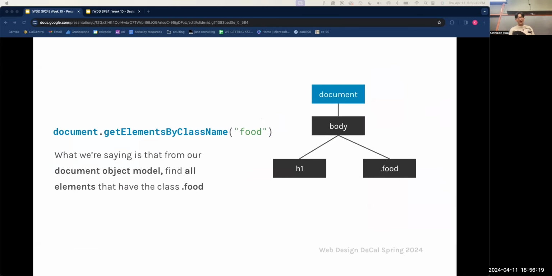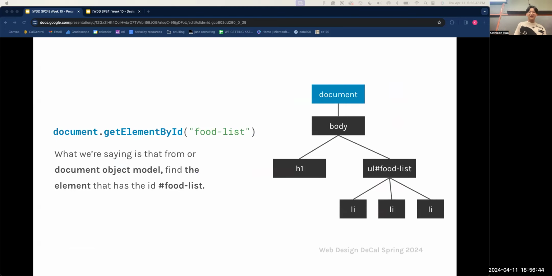So yeah, we have document.getElementsByClassName, which I believe I just introduced. And this will allow you to get all of the elements that contain the class name of food. So what we're saying is that from our document object model, we're getting all the elements with the class name food. In the same kind of situation, if we have getElementById of food list, we're specifically getting this element here. Any questions on the difference between class name and ID? Okay.